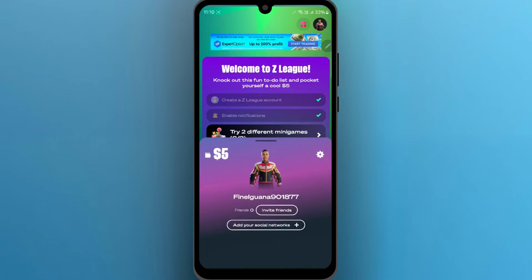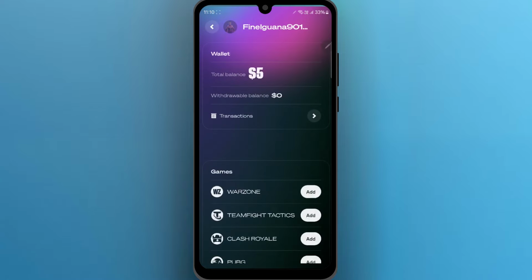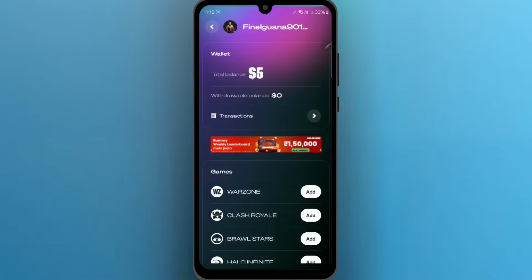When you click on your profile icon, this will bring up this pop-up from the bottom. Click on the gear icon just at the top of this pop-up. Now you will see your wallet balance, total balance, withdrawable balance and transactions. So on this page, you will see the cash out button located just under your account balance.